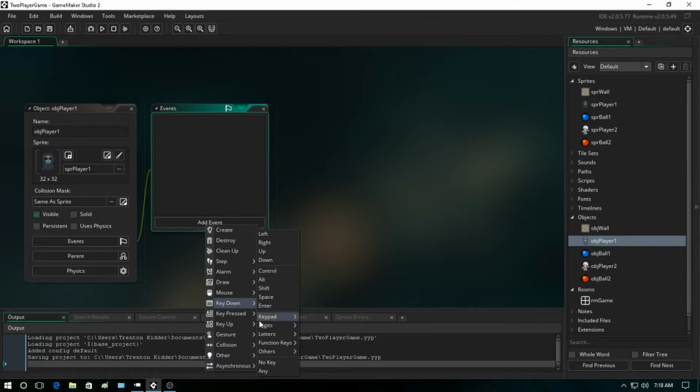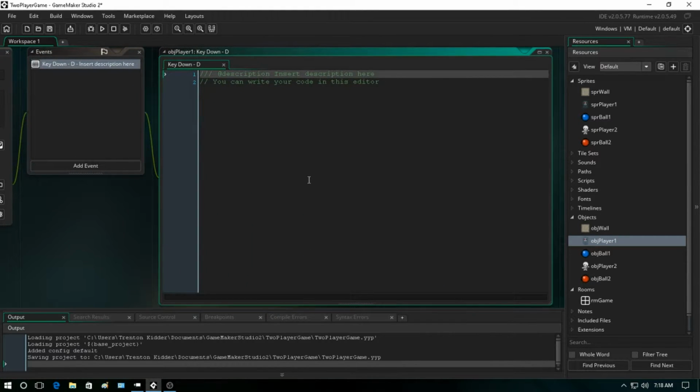So let's go to letters, and first one I'm going to add is D, and you'll notice that a code editor comes up. This is where we'll be editing our code. So now that I've added the key down in the events tab, our player can react to us hitting the D key on our keyboard. So when there's an event, an action happens. So now that we have the event, we can go ahead and program the action.